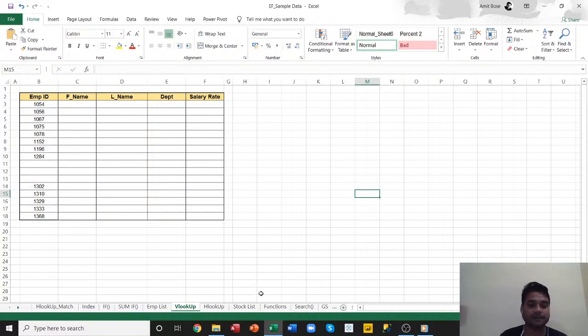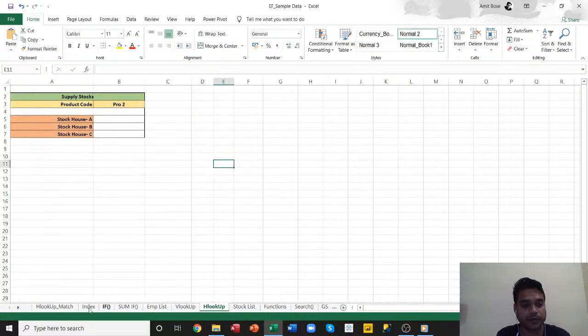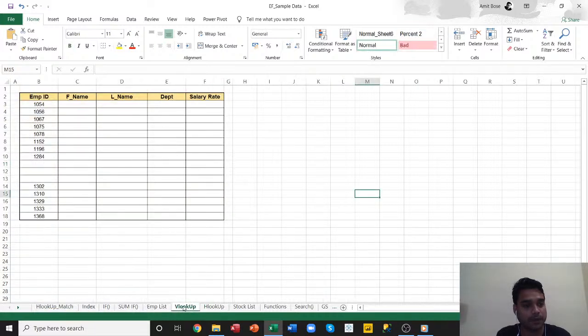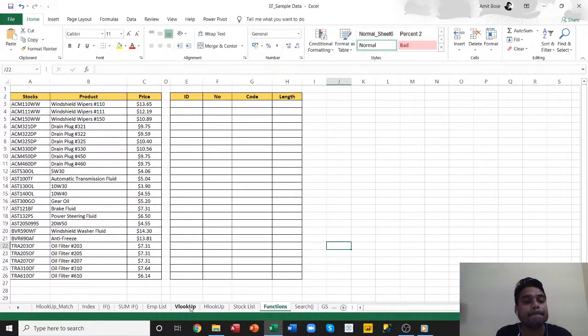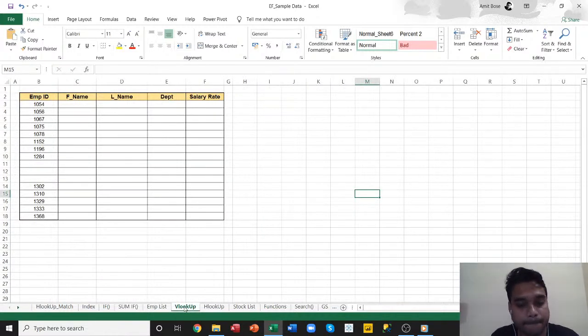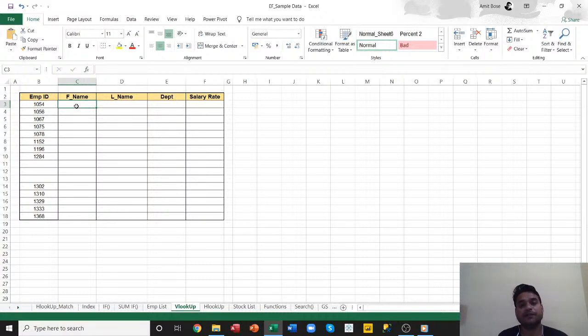So to start with, the first function that I'm going to discuss is the IFERROR function. Now, for the IFERROR function, what we can do is, first we need to understand the VLOOKUP concept. For example, a VLOOKUP function stands for vertical lookup.